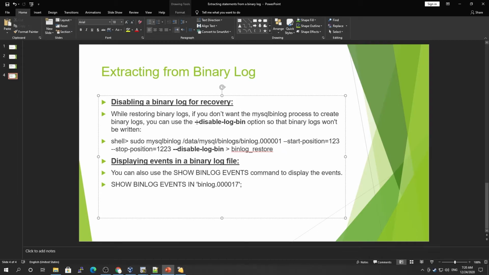So you can use the disable-log-bin option, so that the binary log won't be written. You can do it like this: start position here, stop position here, and you provide the disable-log-bin option. It will set at the session level that I'm not going to write anything into the binary log.